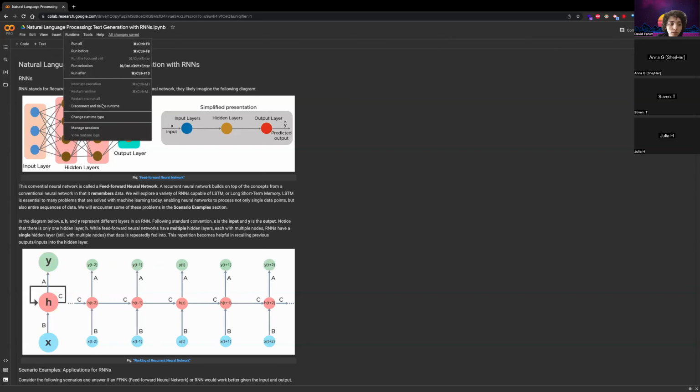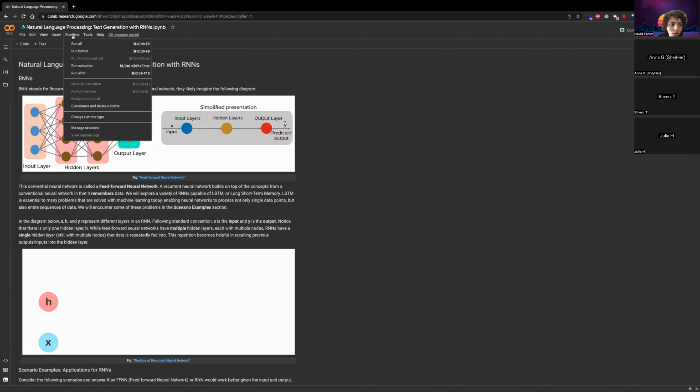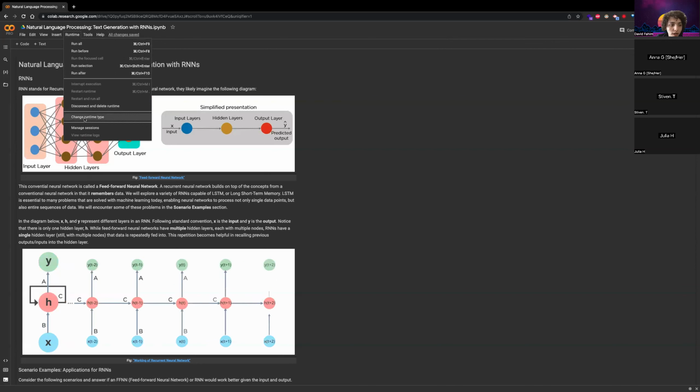I'm not sure if this is available for all Colab users, but I would just give this a try. Go under the Runtime tab and go all the way down to Change runtime type. It's the third option from the bottom. Change runtime type, select that.